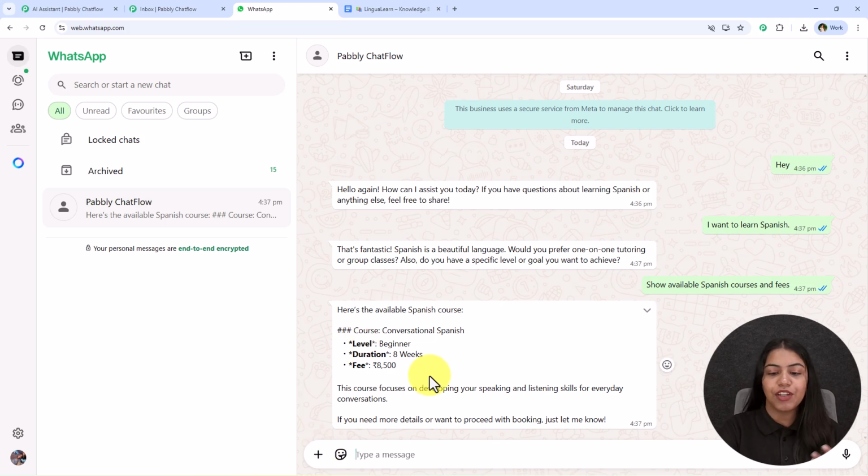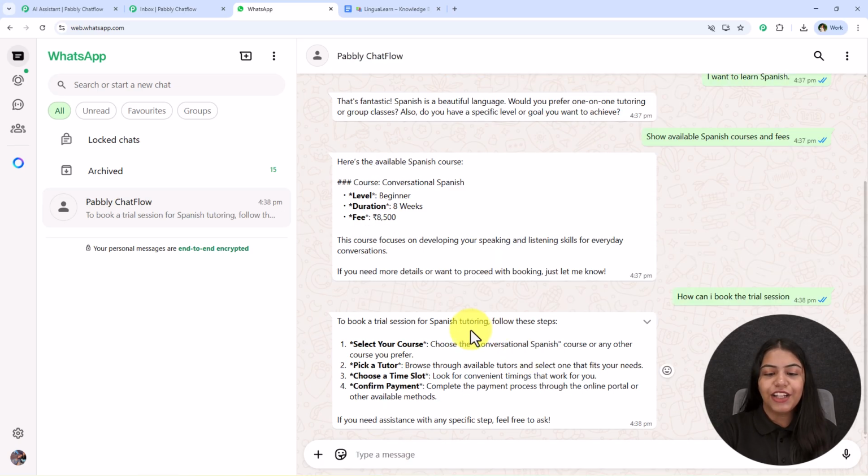So let's say I'm going to ask another question, which is, how do I book the trial session? So I'm going to type, "How can I book the trial session," and I'm going to send this, and you're going to see that it is replying to me within seconds and sharing the steps to book the trial session.